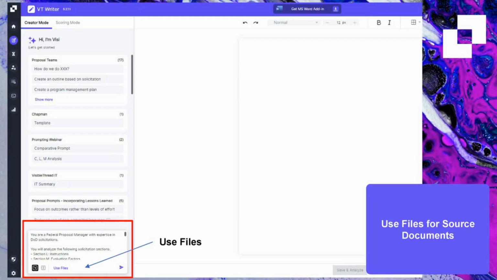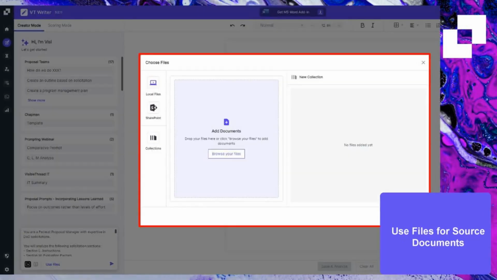Now, this prompt calls for analyzing a solicitation. So I'm going to select use files, and I've directed you down to where use files is there in the chat bot. So I'm going to select use files at the bottom of that chat box in order to select the appropriate document. When I do that, this window pops up and I can pull from my environment or from any SharePoint folder that I have permission to access.